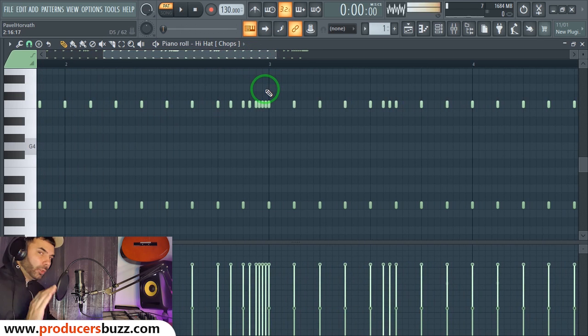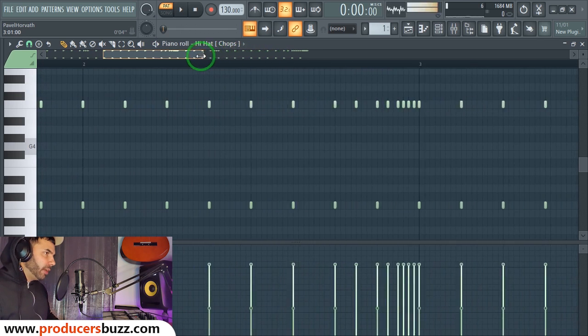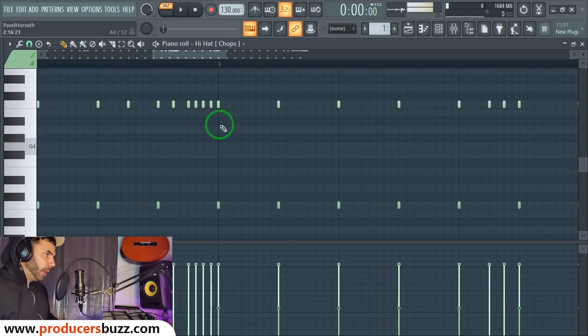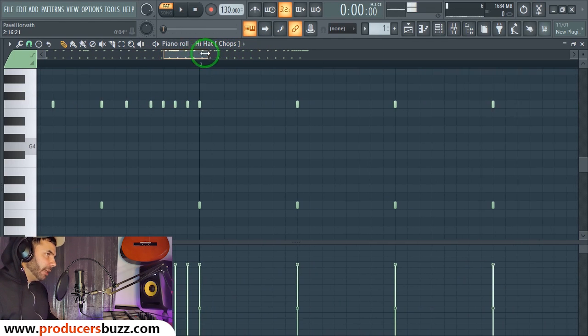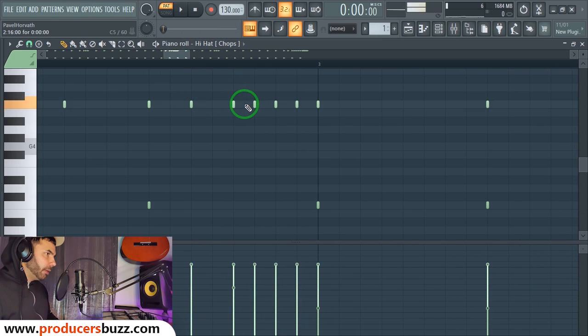And then go to the end of that first 8-bar loop or 16-bar loop, and just fill them in like this.